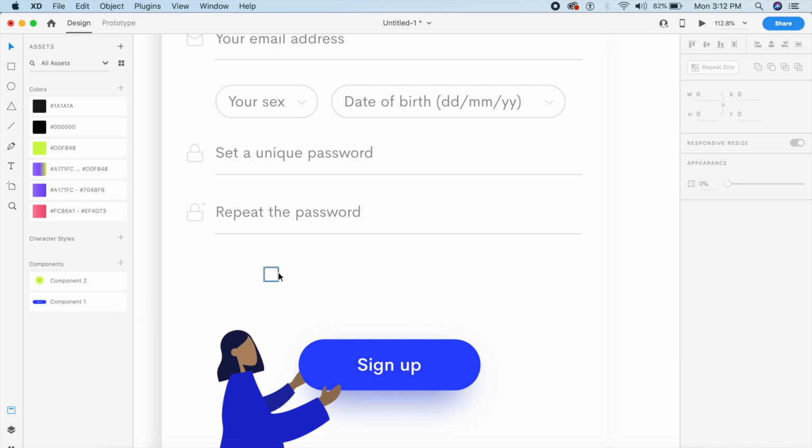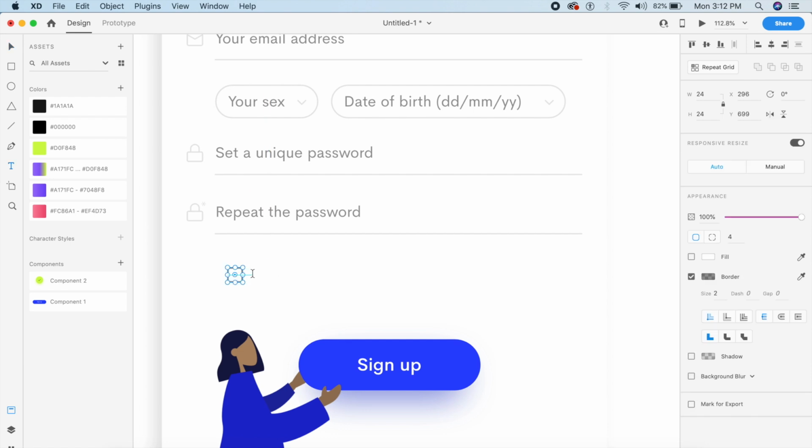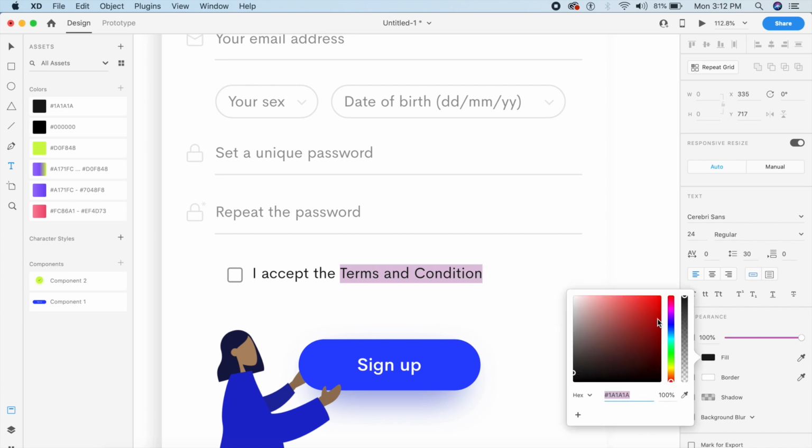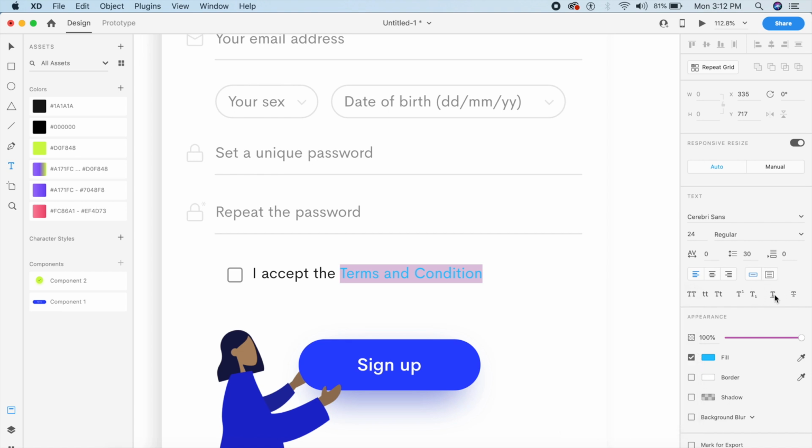Perfect. And right next to it, let's place some text which says I accept the terms and conditions. And just for the terms and conditions, I will make this a light blue just to indicate a link, and I will underline this as well. On the right, there is this underline option. If I click on that, it'll just underline whatever text I've selected.